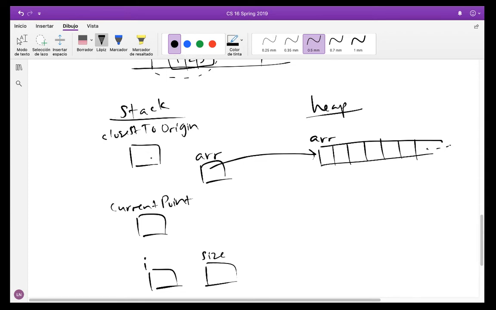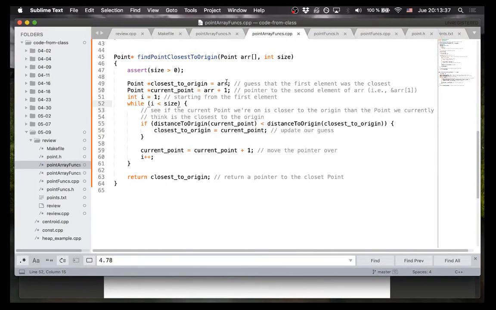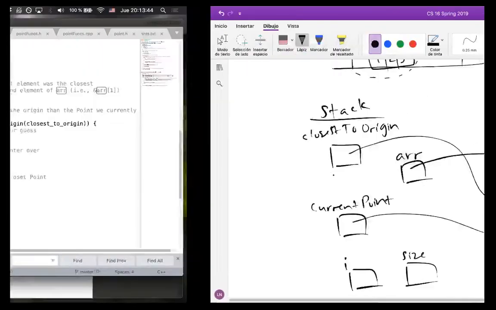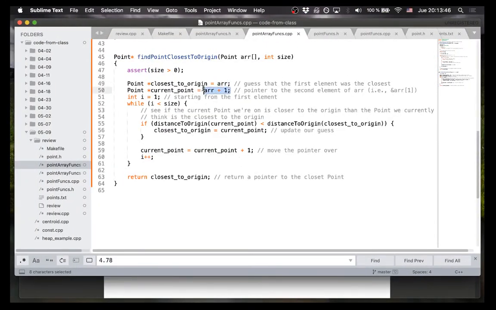So then closest to origin is going to start, remember, as the first element. So let's do this just like that. So that's the thing that we think is the closest, this point right here. Remember that ARR is an array of points. And then current point is going to be the first point that we're going to look at and compare against the thing that we think is the closest to the origin. So that's what this is doing. Closest to origin is going to be the first thing, same as ARR. Current point is 1 next, starting at ARR plus 1.